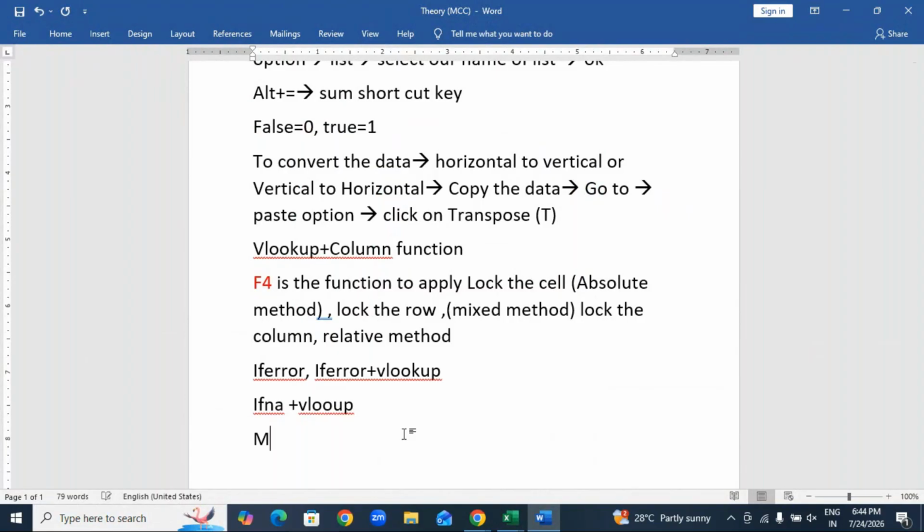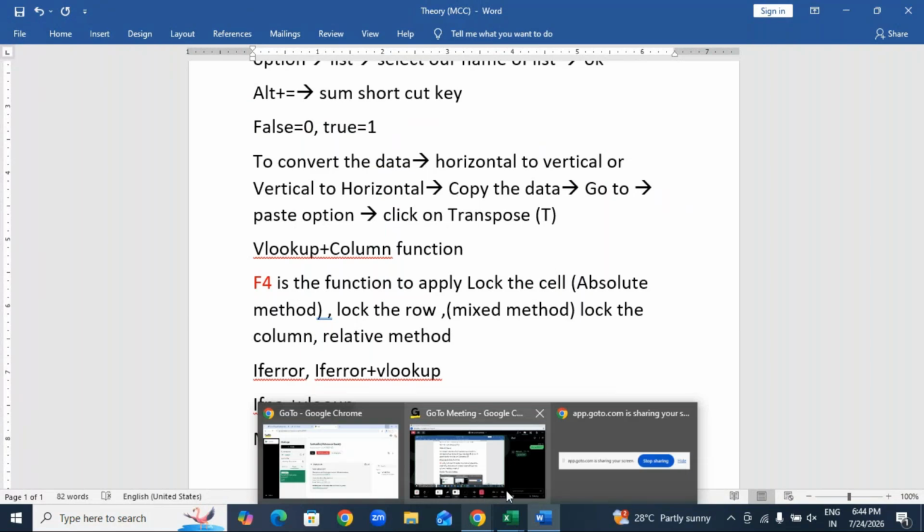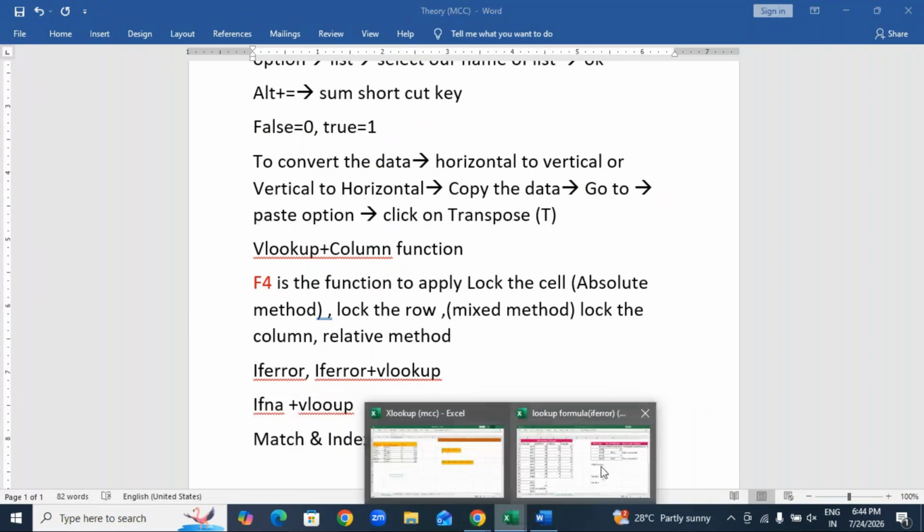Now I want to find out the match function. Actually, what is that match and index function? What does the match and index function mean? See, I have some data in my table.